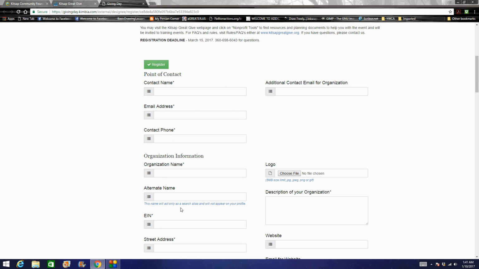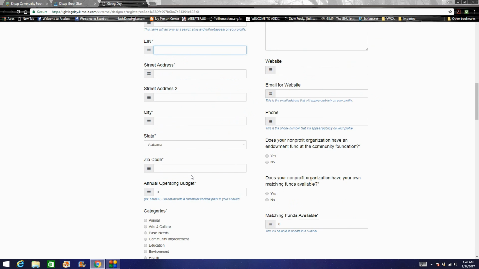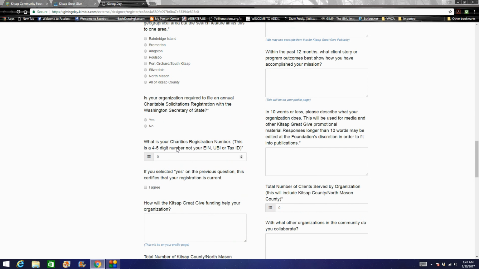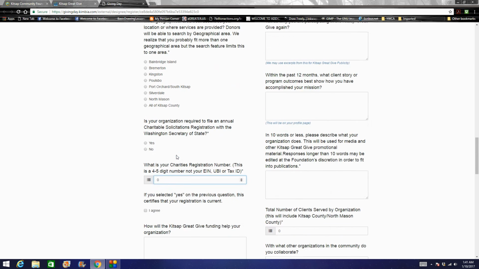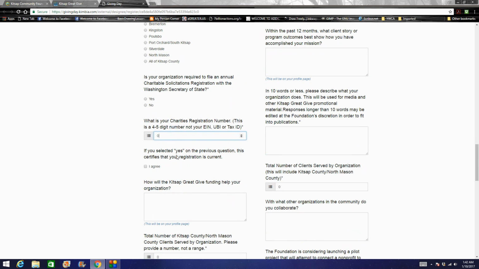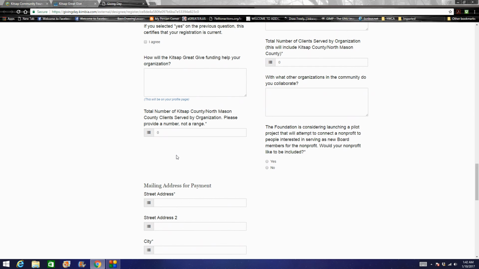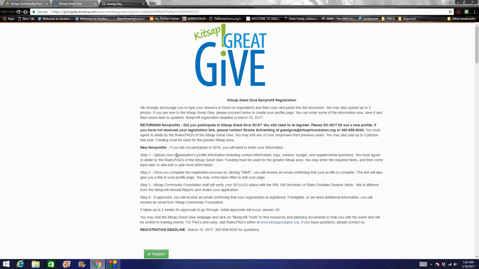You need to have your EIN, which everybody else is already in there, or they wouldn't have been able to participate last year. You must have your charity's registration number, and you must show that with your address and the other questions that we're asking that you are serving and or are located in Kitsap or North Mason. Those are the requirements to register.